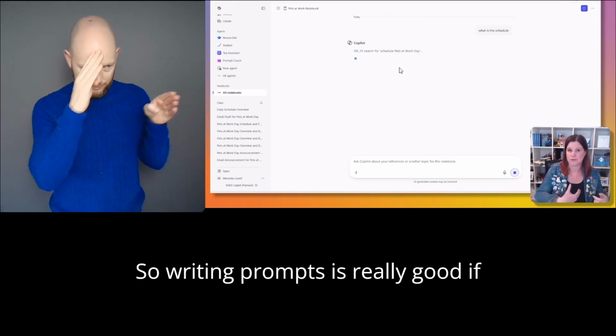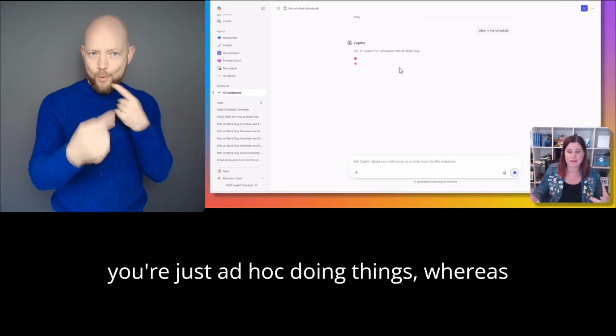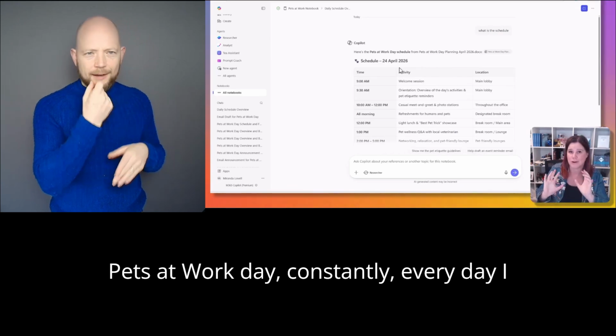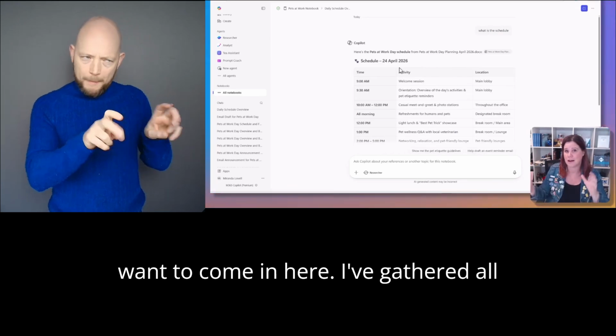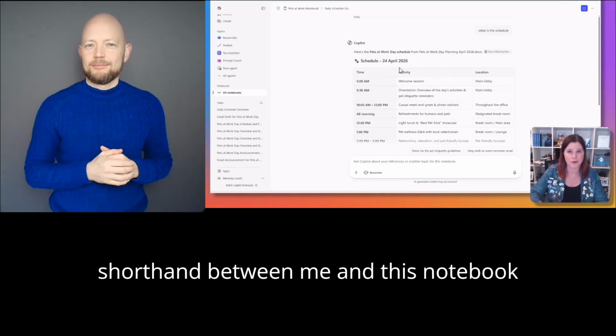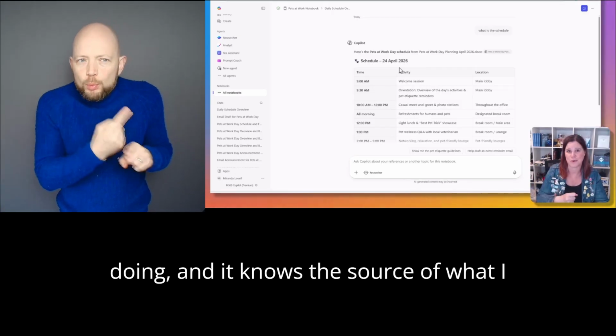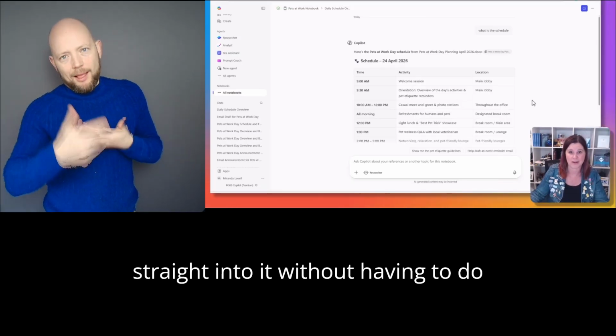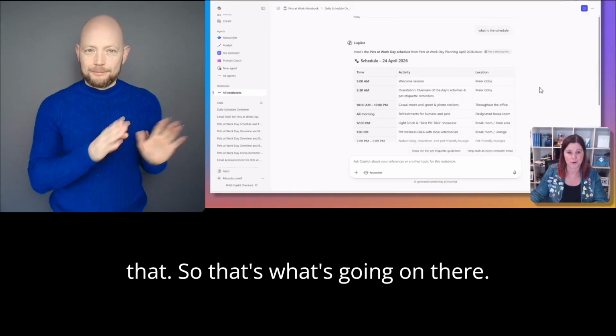So writing prompts is really good if you're just doing things ad hoc, whereas with the notebook, I'm working fiercely on our Pets at Work day constantly. Every day I want to come in here. I've gathered all that stuff together, and now I've got a shorthand between me and this notebook. It knows the context of what I'm doing and the source of what I need to work on, and I can just jump straight into it without having to do that. So that's what's going on there.